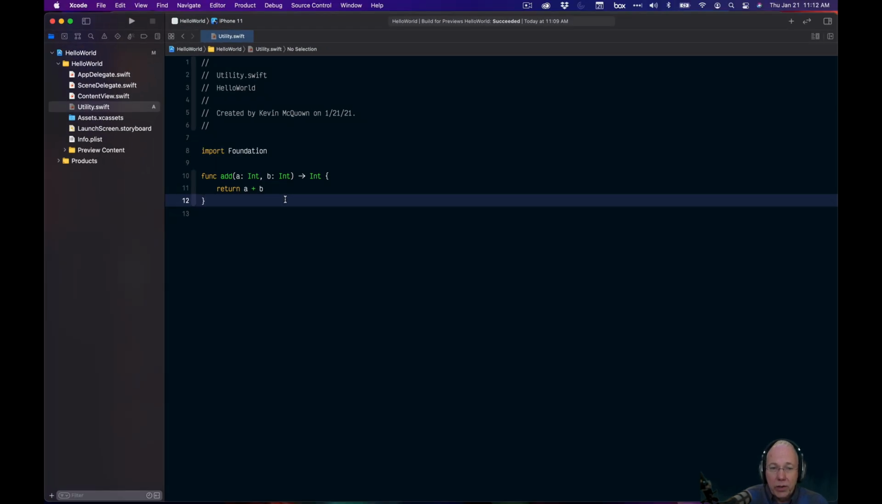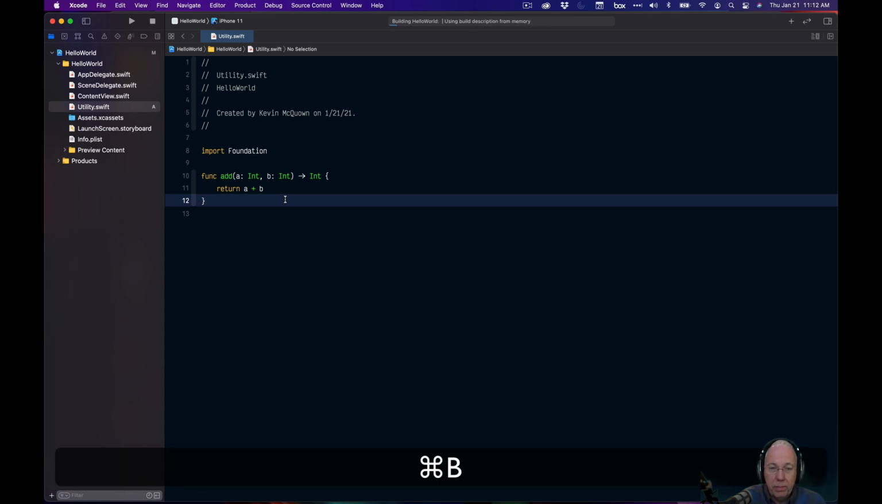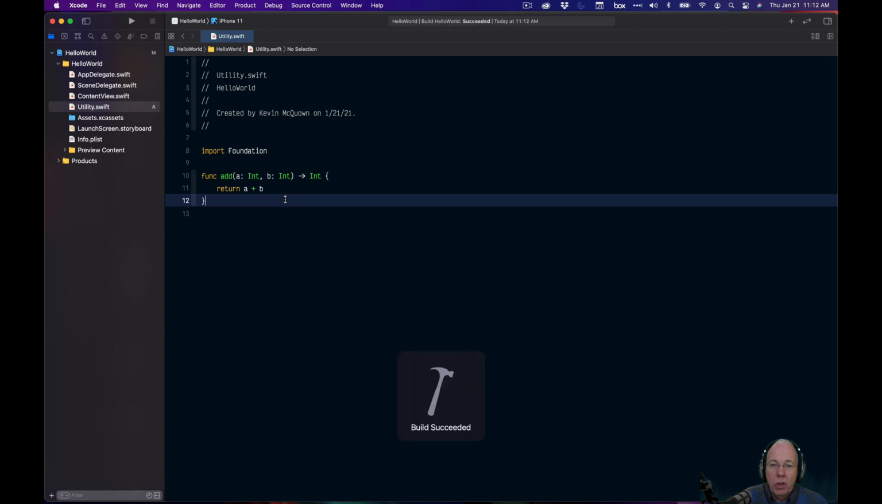And if we want to make sure that this compiles, again, to build or compile, we do Command B. And it will build, and we have Build Succeeded. And so now we've declared our first function, and we can use it. So let's go ahead and try to use it somewhere else.